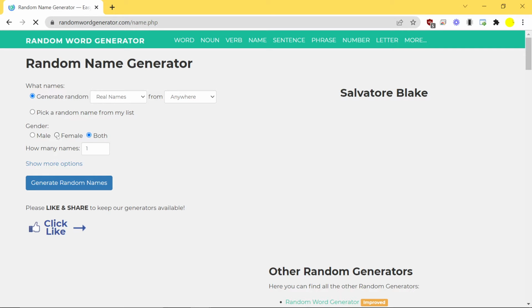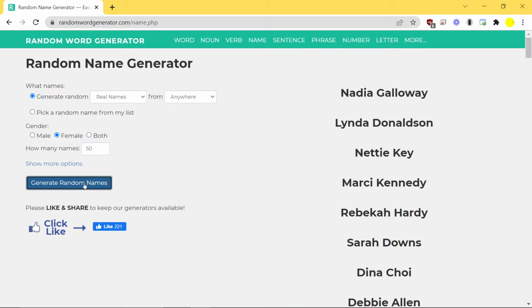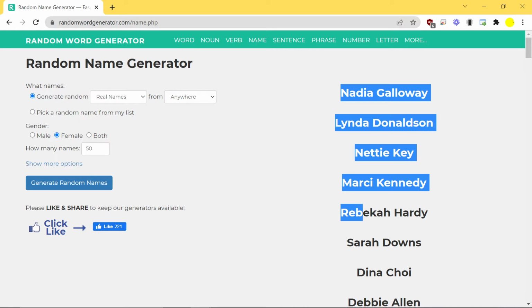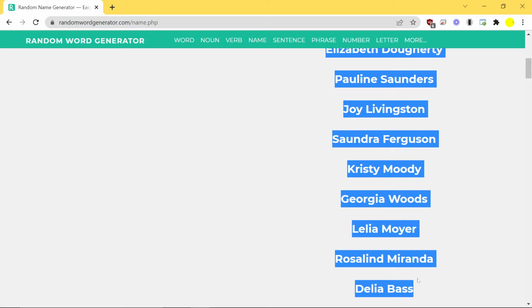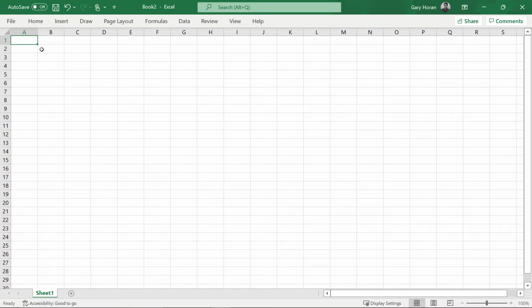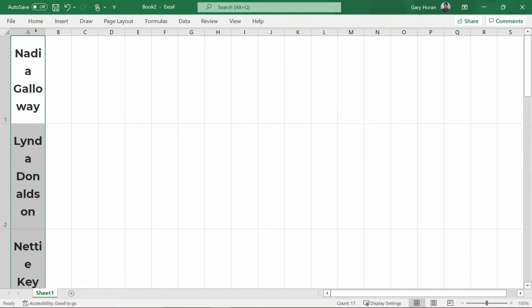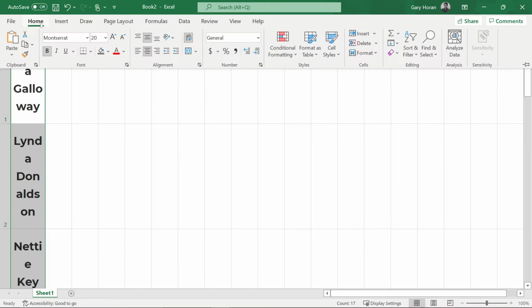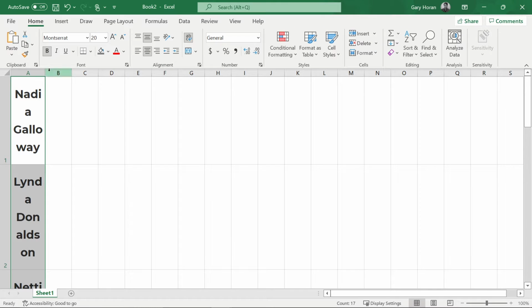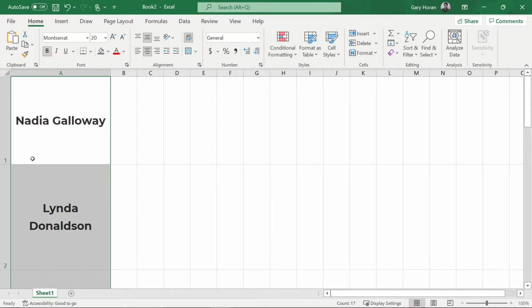and generate random names. I just chose female because we're at a girls' school. How many? You can type up to 50. I type 50, and you just click generate and it generates them. So I then copy and paste them. Control C. I alt tab over to my empty spreadsheet and I go Control V. Okay, so at the moment they're all sort of not fitting properly, so I resize the column.